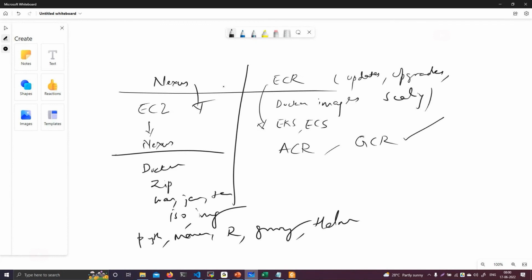If only container images are your requirement, then you go ahead with your ECR. But ECR is only meant to work in AWS. So if your infra is in AWS, and your applications need only container images, ECR is the best available option.